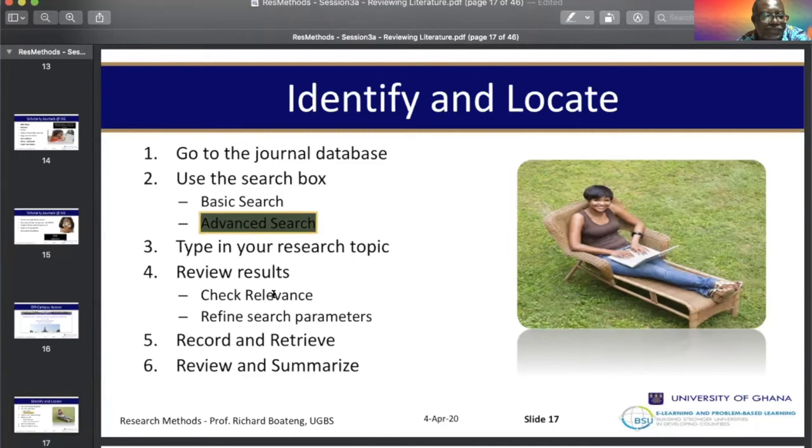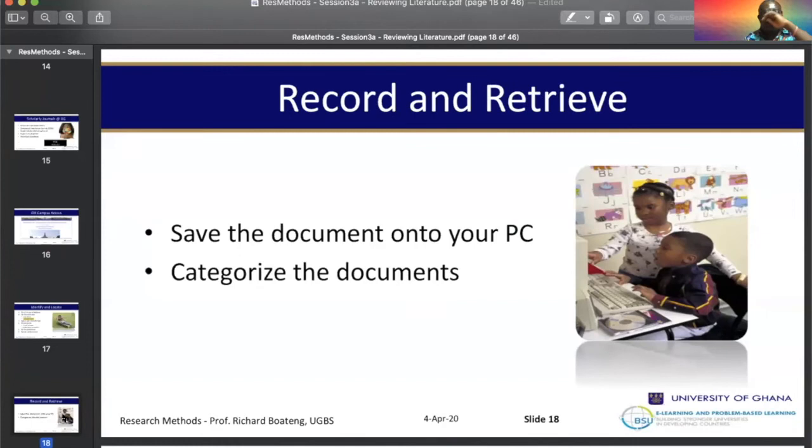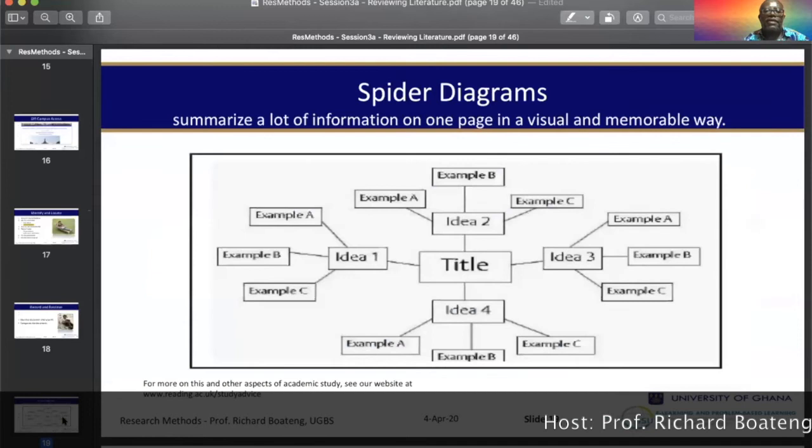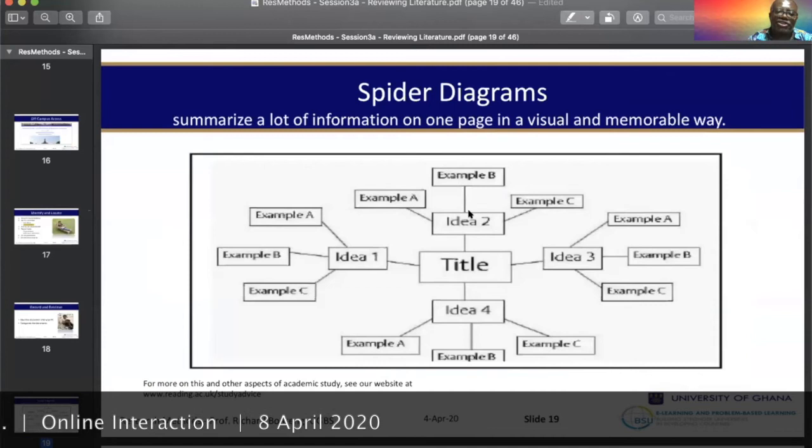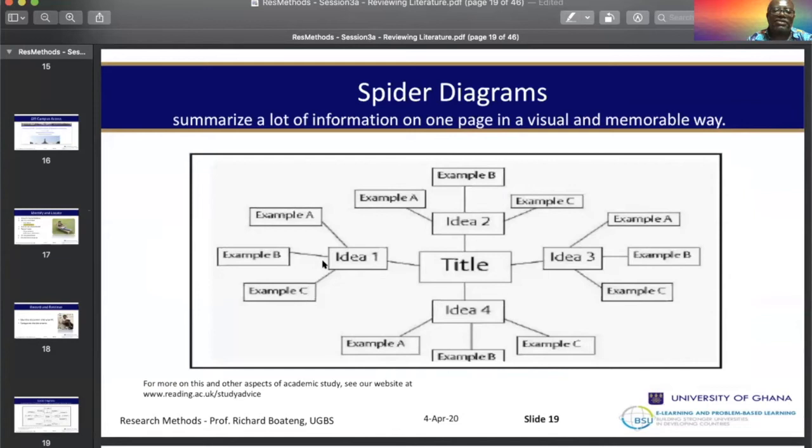Okay. So when you've done that, then you are going to do one thing called save. Save the document onto your PC and categorize the documents, which we talked about. And this is what I was doing. You have the main thing you are trying to do as a key folder, and you have subfolders there. So I had a subfolder for entrepreneur intention, group intentions. And the other one, I had a subfolder for female entrepreneurs. I had one on female entrepreneurs in terms of family and business. And I had another one too on their intentions.